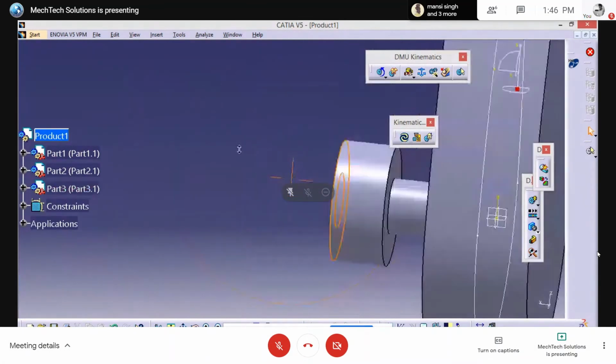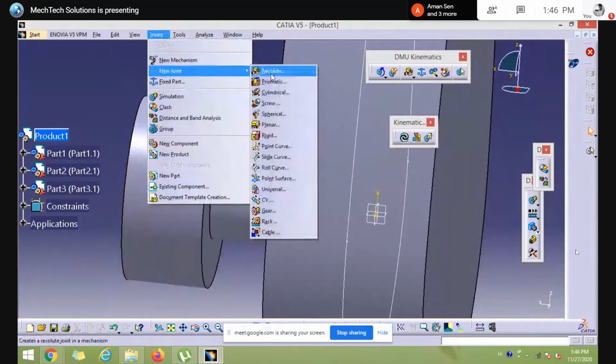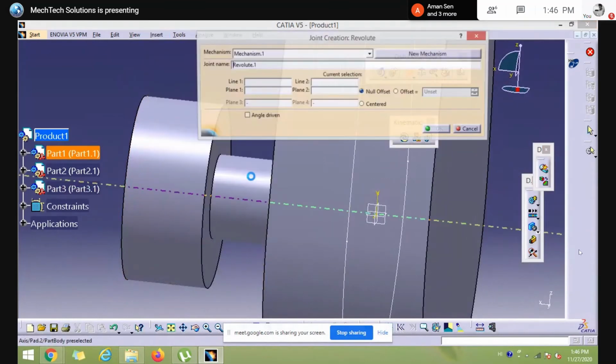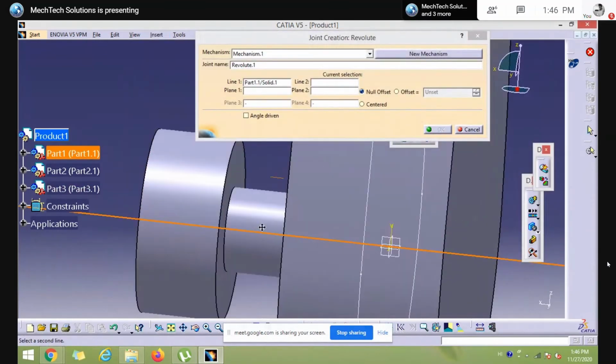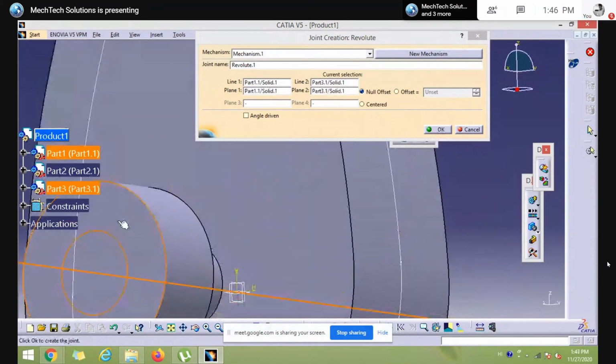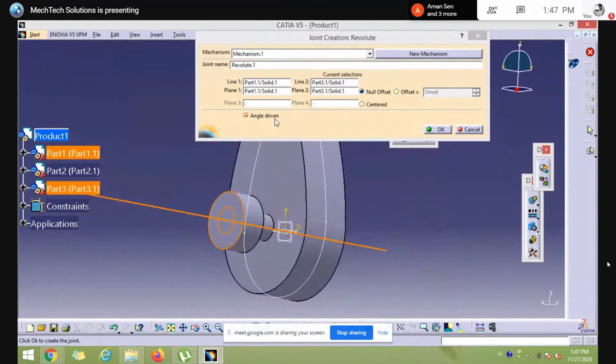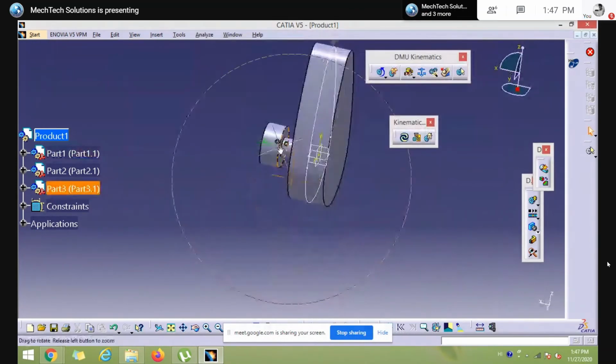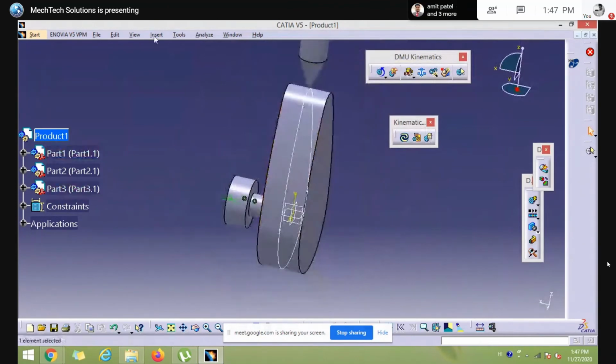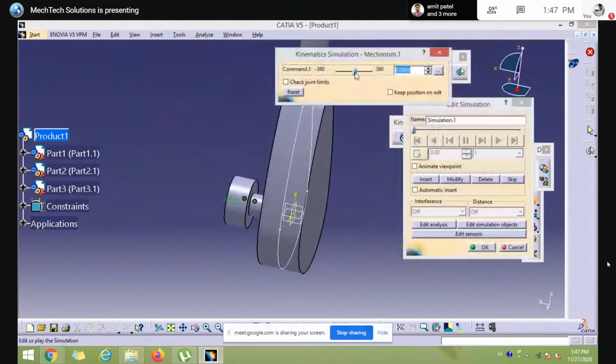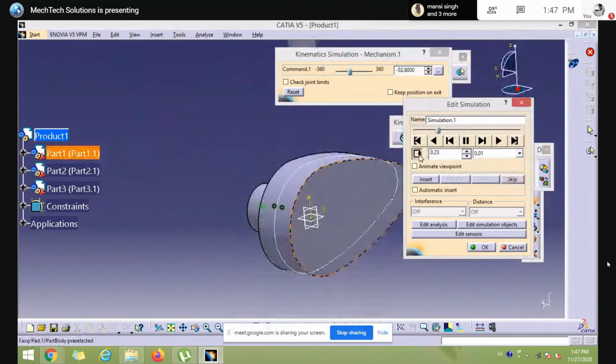Now I am going to create a revolute joint. How to do this? Select the revolute joint, the axis of this part and the axis of this part, and the plane of this part and the plane of this part. Select the angle driven option. If we run the mechanism right now, what happens? It will be a fixed part and it will rotate. If we simulate right now, you know that it will simulate like this.